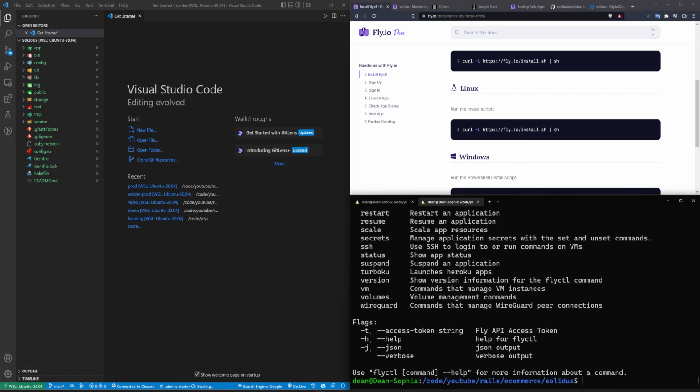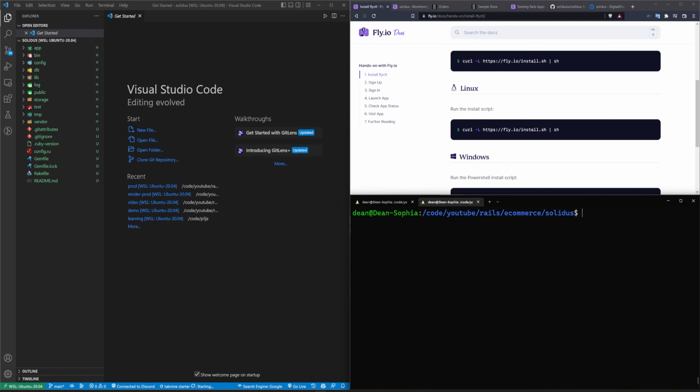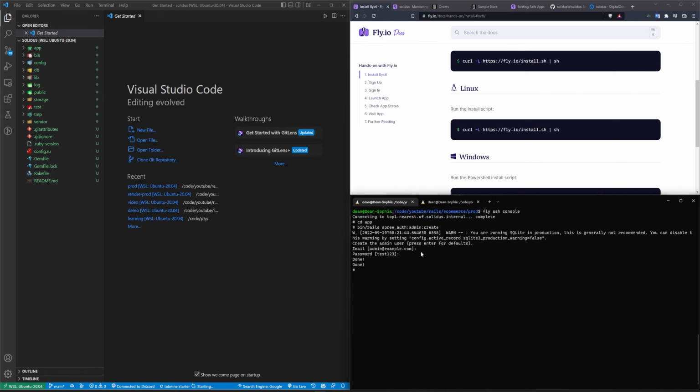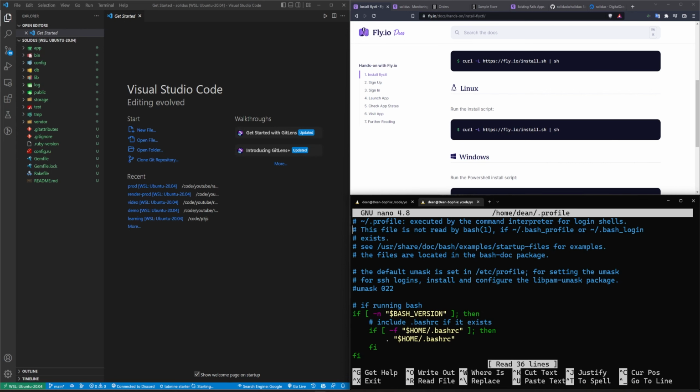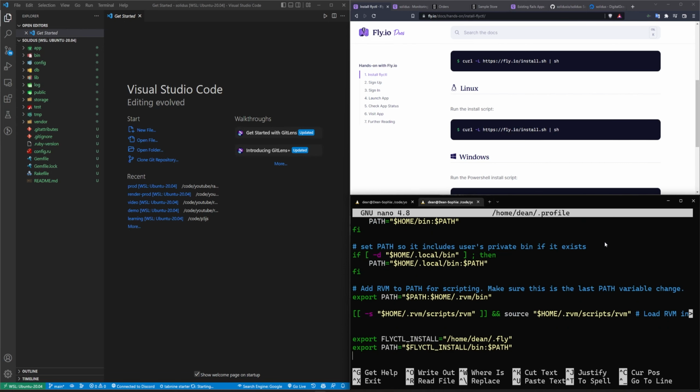But if you try to run the fly command, it might not work for you. And the reason being, when you run this, it should tell you that there's 2 things you need to add to your, let me just do this, I'll do a sudo nano your .profile. And then in here, if I come down to the bottom, we should see these right here.